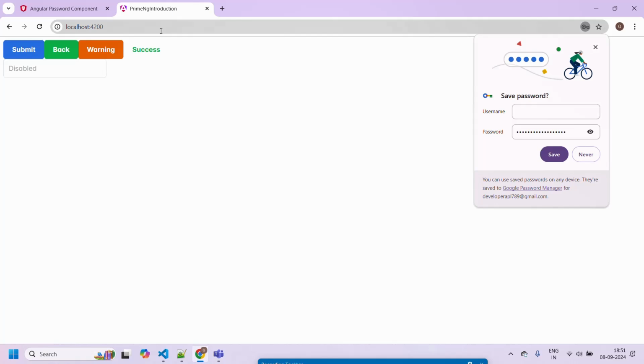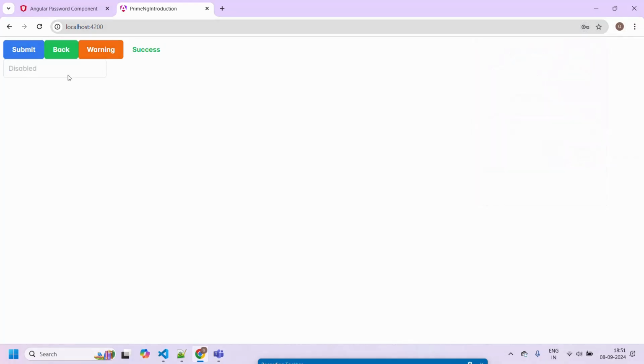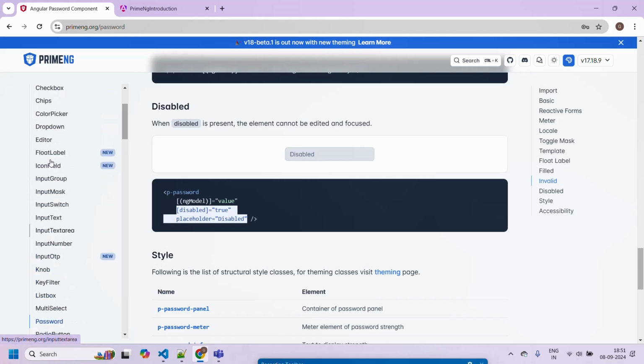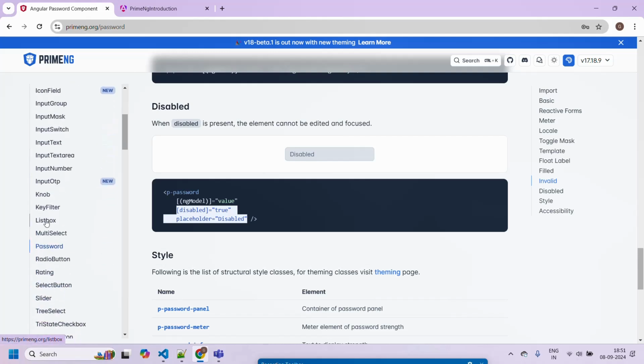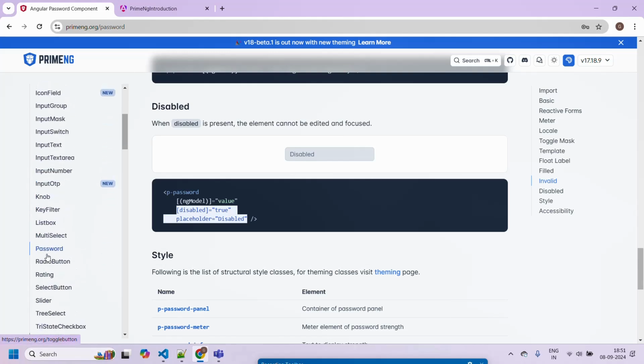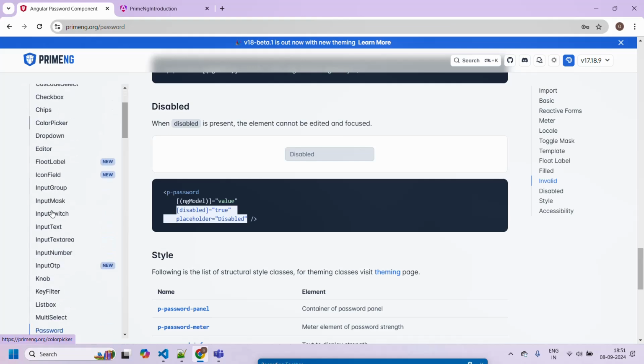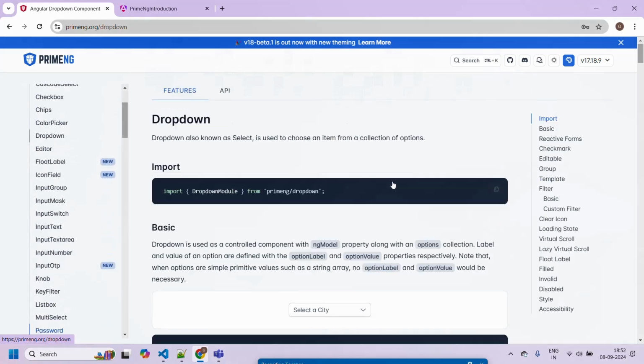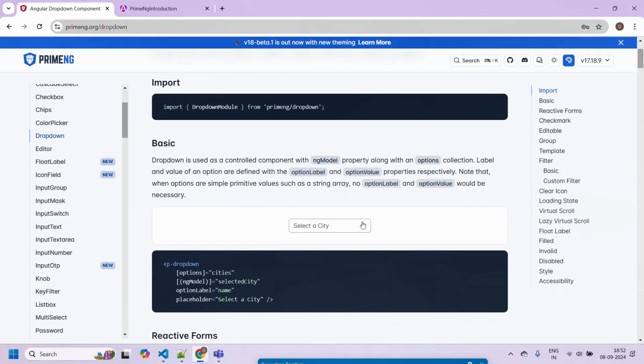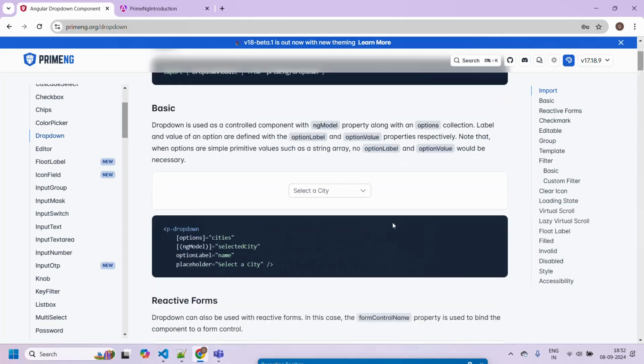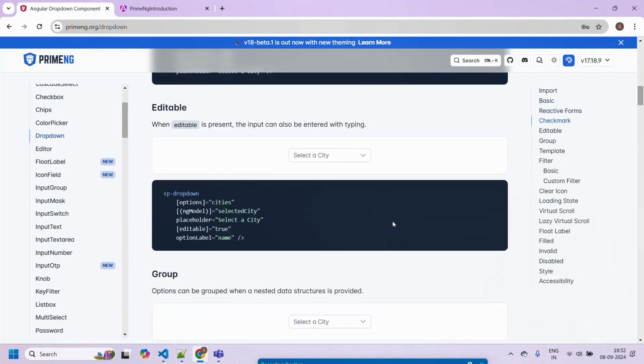So now if we see, it is disabled and we cannot enter anything. So this is the password. Now let me show you how we can add a drop down. We'll check now how we can add this drop down, or we can check different drop downs also in this way.